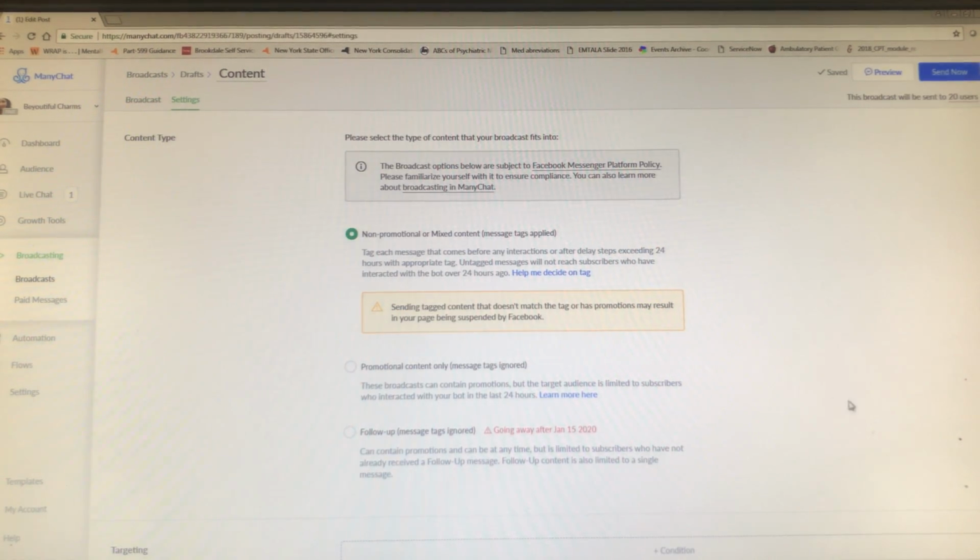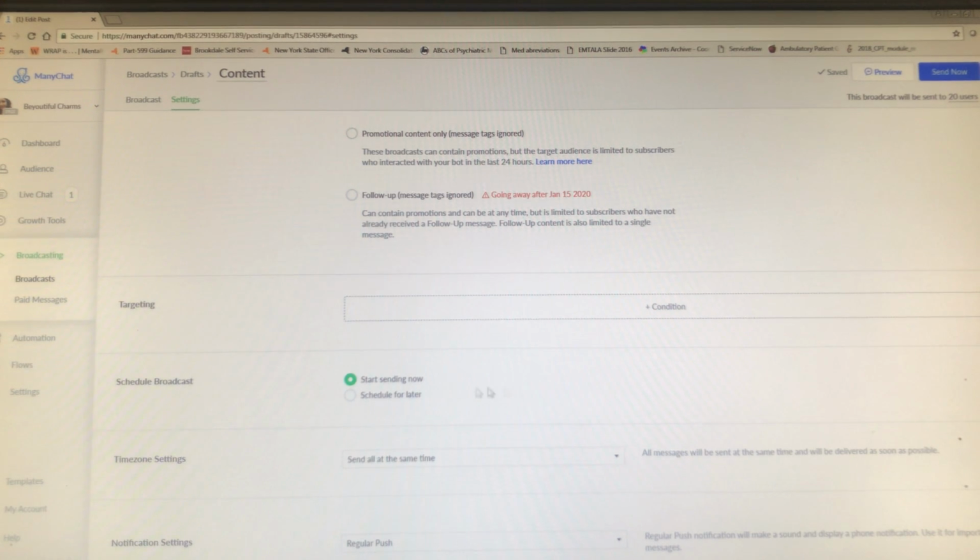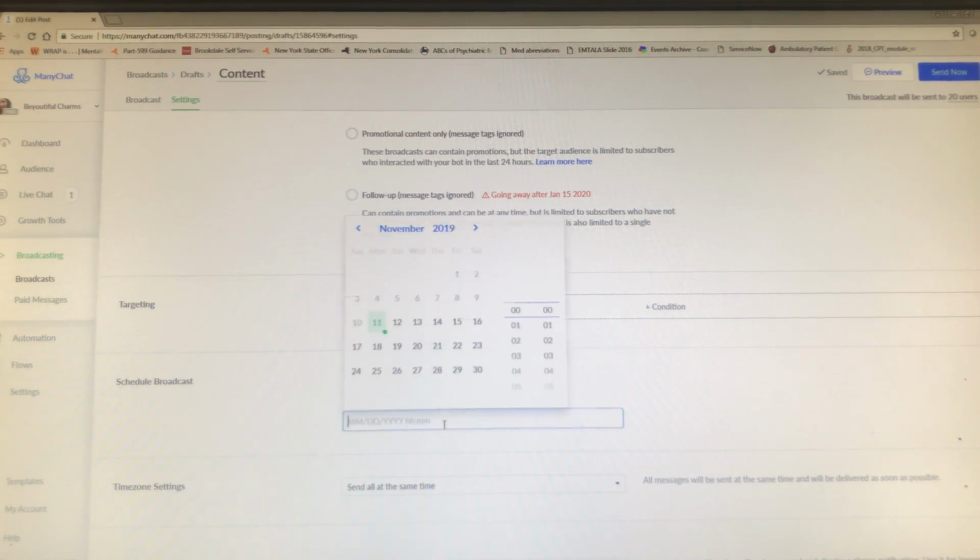So now I did what I wanted to do, so I'm going to go next. I'm going to choose the first one, and I'm gonna go down because I don't want to send this message right now since I just sent something else. I don't want it to be too much. I'm gonna go on at 9:30. So I want to schedule it for later, schedule broadcast, right? So I'm gonna select schedule for later, and here is where I want it to be today. So still November 11, but it's military time.